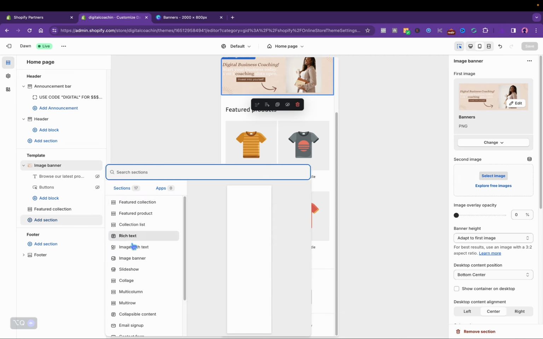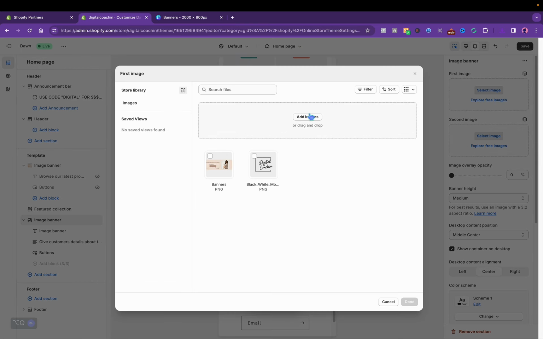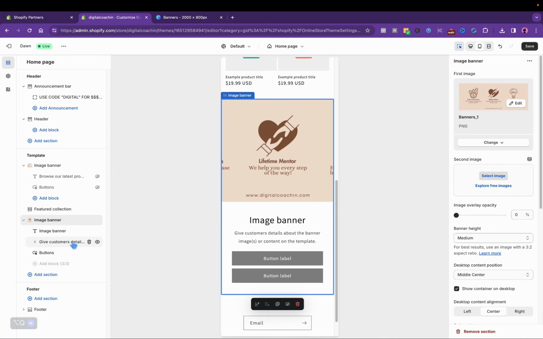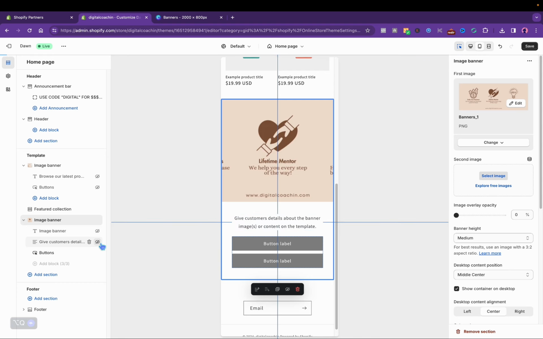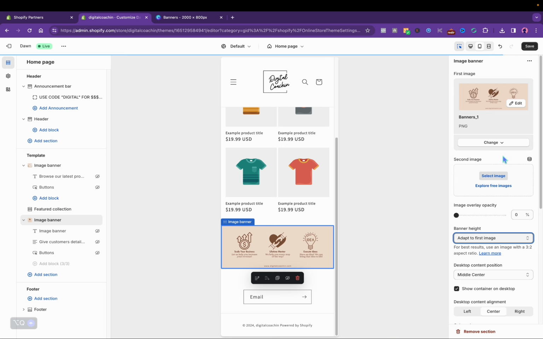To add the second banner, I did have to click add section and add section image banner. So you have to add that section on. And I'm going to hide all the text and the words, the buttons, turn down the overlay, and I'm going to click save.